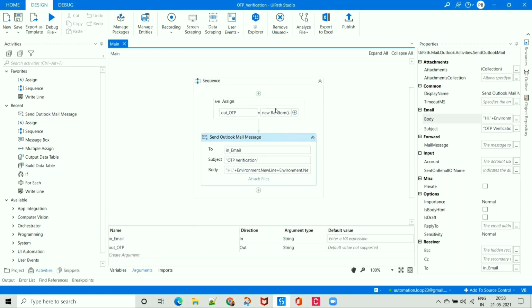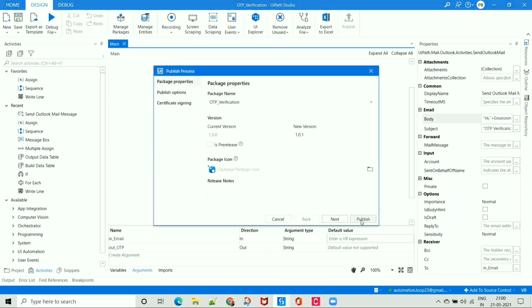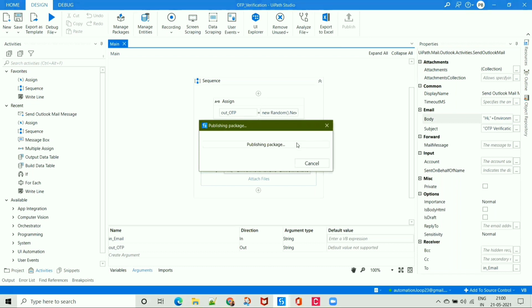We've created the process which will generate the 4-digit random number and store it inside the out OTP argument, and it will trigger an email with the generated 4-digit random number to the specified email ID. So let's move to the third part of the implementation, which is mapping of this input and output argument with UiPath apps. But before mapping, we have to publish the process and make it available on the orchestrator. So make sure your orchestrator is connected with your robot and publish the process.